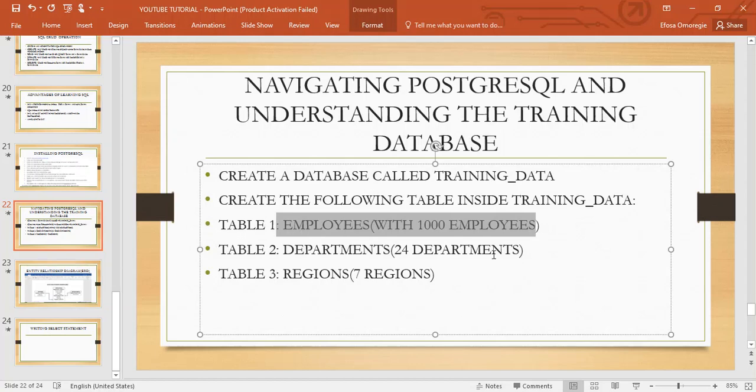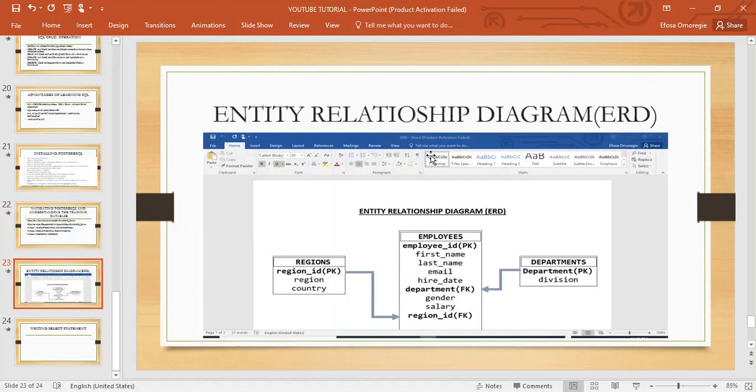What is the relationship, okay, that we have among these entities? Okay, we have three major entities. That is, I'm referring to the tables now. Table 1, table 2, table 3. Do we have relationships among these three tables? So let me show you this entity relationship diagram.